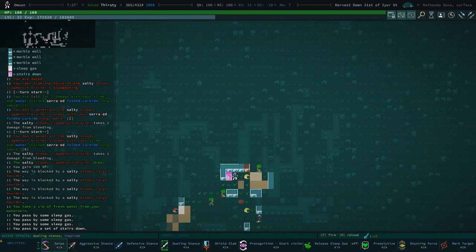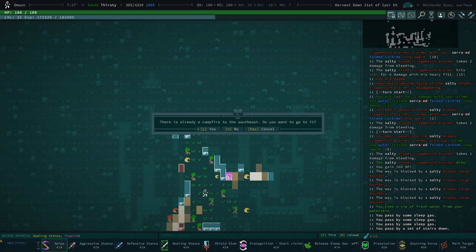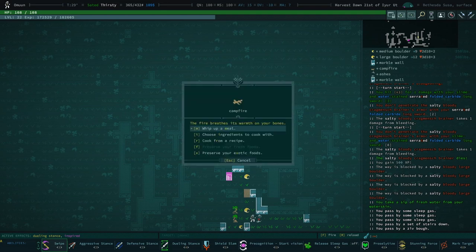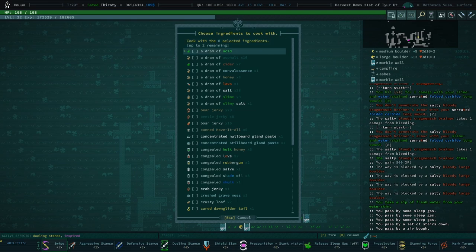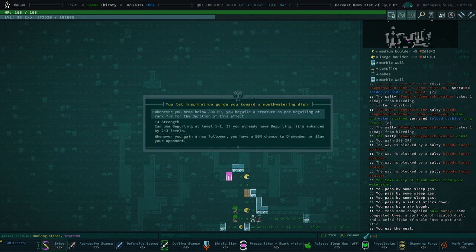We're gonna leave my second attempt at going down Bethesda Susa for next time. Tell you what I am gonna do though is we're gonna cook a new recipe here, something with some spice. I'm gonna do congealed Hulk honey. I want to do congealed love, and I'm hoping for extra strength but also beguiling. That is what I'm hoping for there. Extra strength with beguiling. There it is.